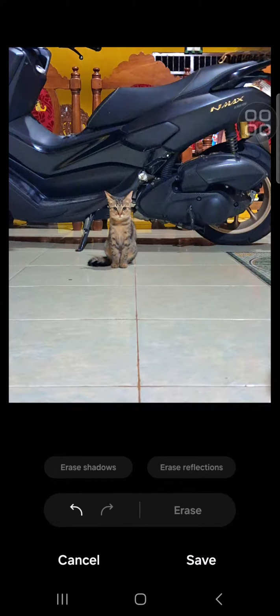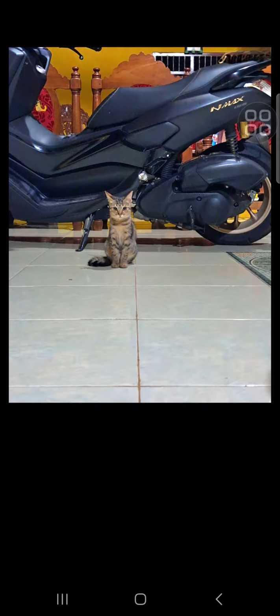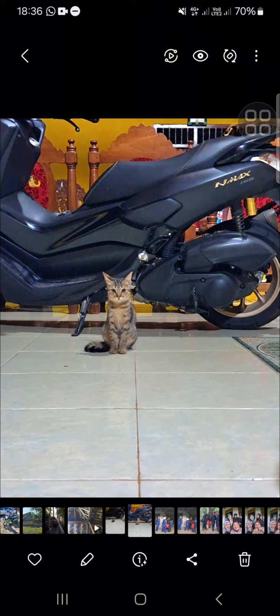Okay, and now as you can see that the object has been removed from my photo, then we just need to click on save. Again, this is the final result, guys, and that's how we can use a photo assist on Samsung Galaxy A25.